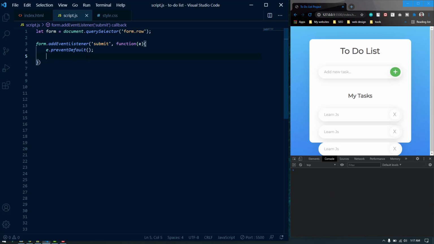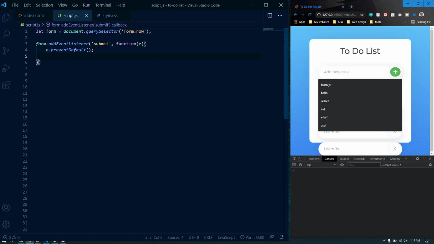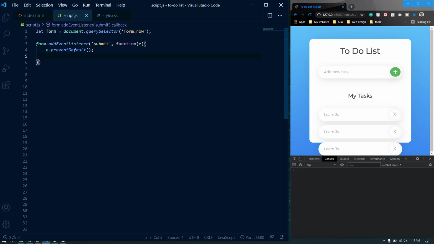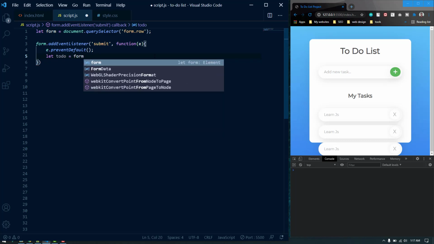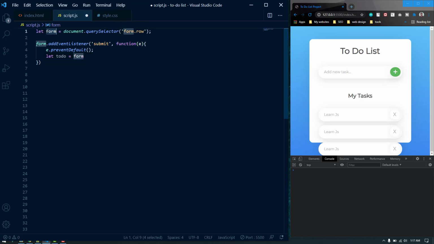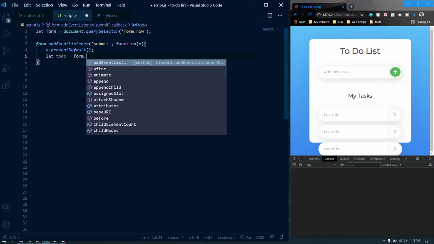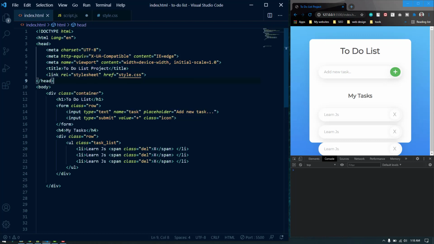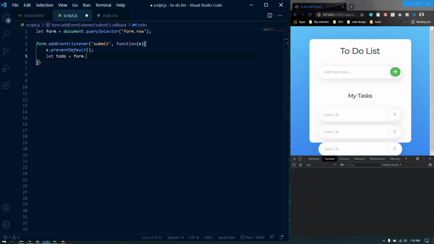Now we are going to add some functionality. So when someone submits the form, what will happen? We need to get the inputs from the field, right? So we can add the input inside a variable. So let's create a variable, and I'm going to name the variable todo, and inside this we are going to get the form. We can use this variable name and dot then the name of the input field, which is task. So let's use form.task.value. Now we will get the value from this input field.